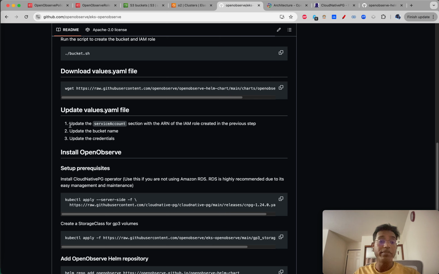Now we need to update 3 items in this file. The first one is that we need to update the service account. Service account is the means by which pods in a Kubernetes cluster get access rights.